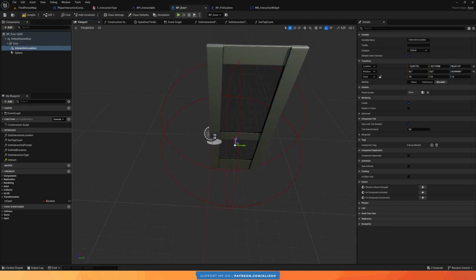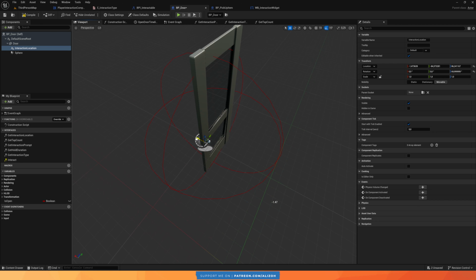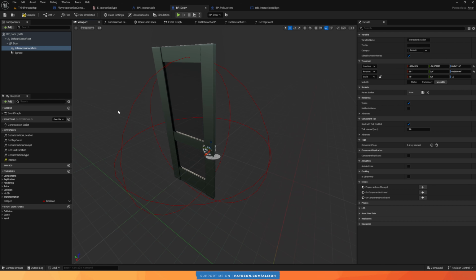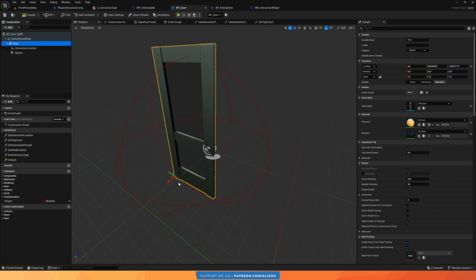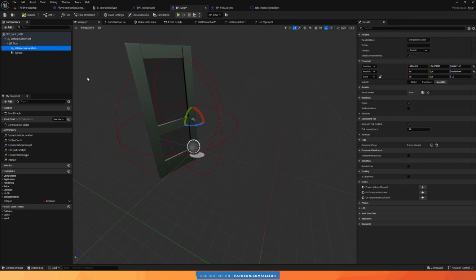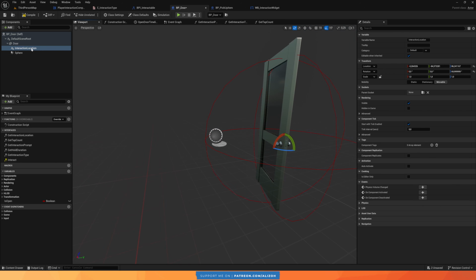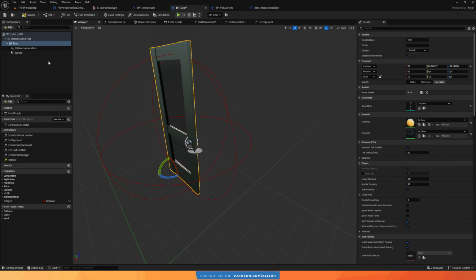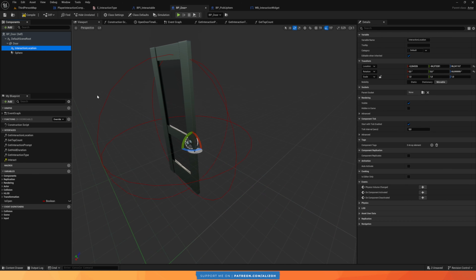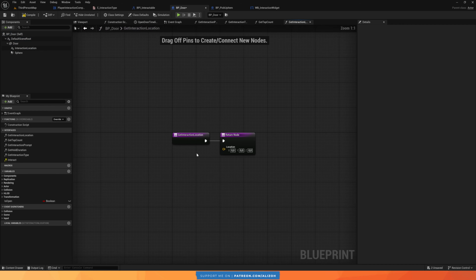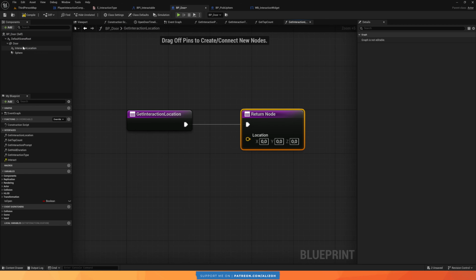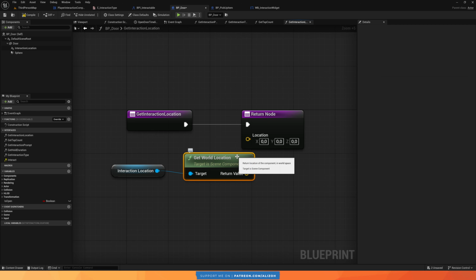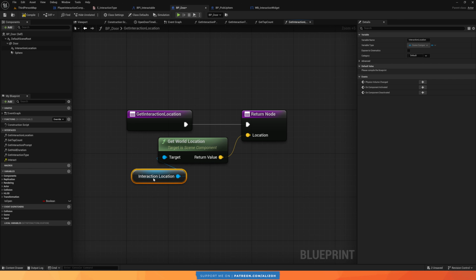Let's change this to world. Yeah, right here. So now this component is always attached to the doorknob. So if the door moves, the interaction location component is still attached to the doorknob. Excellent. That means that anytime I want to know where the interaction location is, I just need to return the location of the scene component. So let's go to our get interaction location function and implement it by getting our interaction location scene component and then getting world location. And that's pretty much it.